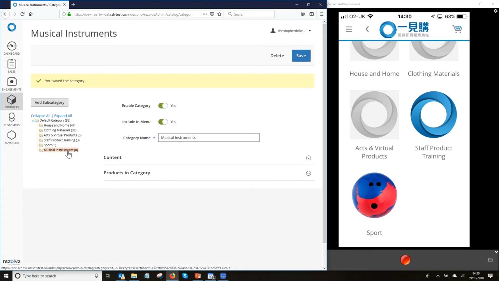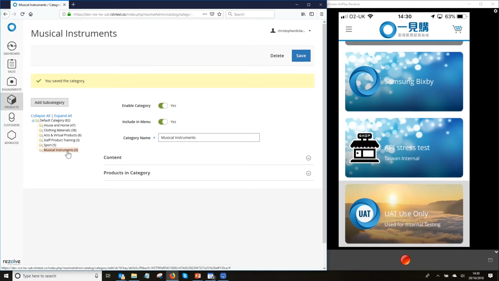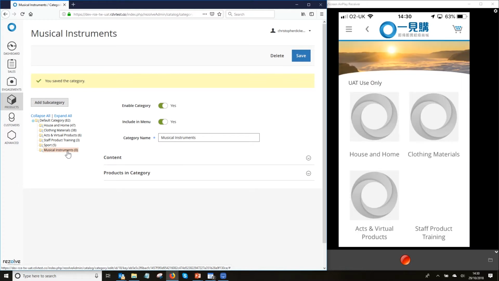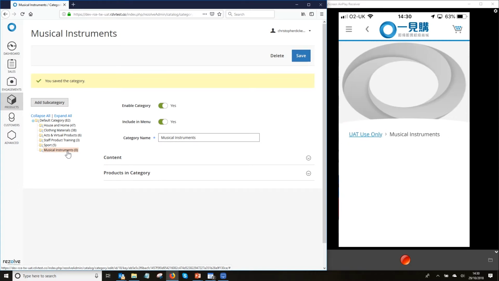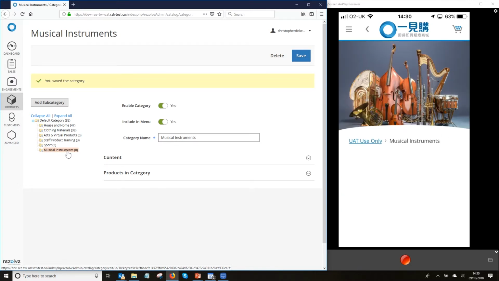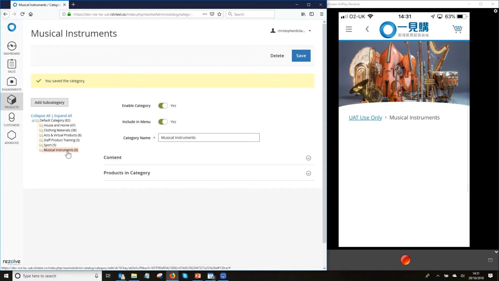Great, there's my new category on the left. It's been added. Now what I need to do is refresh what's in the app by going back to the list of stores and back into my test store again, and we should see our new musical instruments category. There it is, bottom of the list next to sport, where we expect it to be, and I can click on that. I can see the image which I've chosen, and that's a nice empty category ready for me to add some products in.